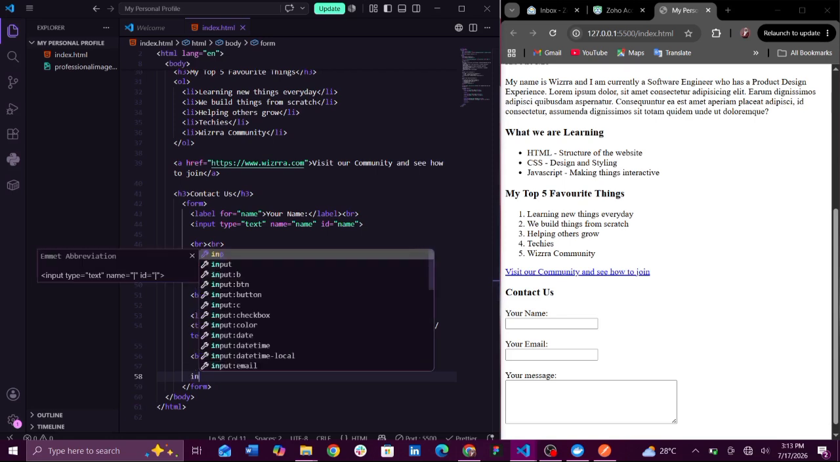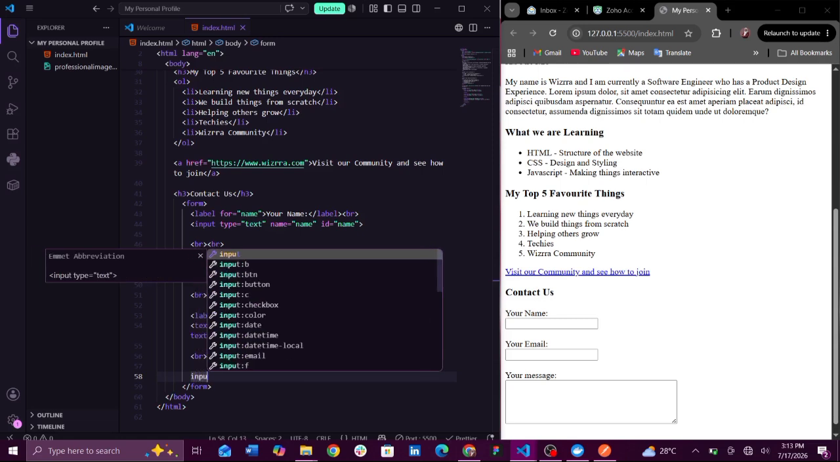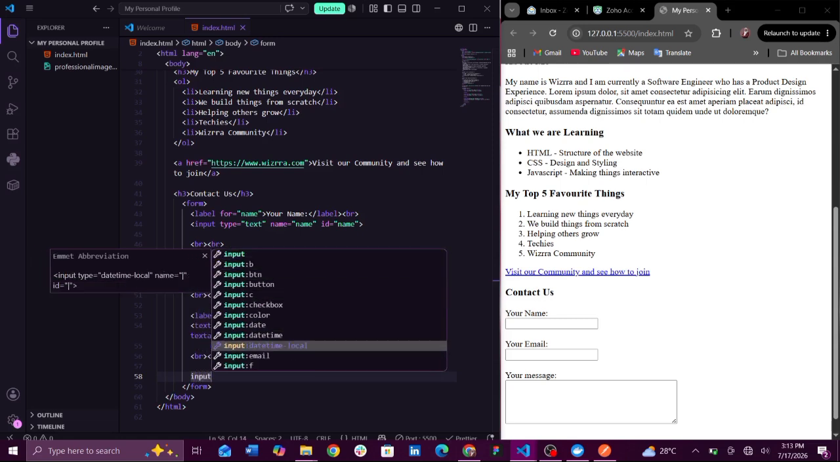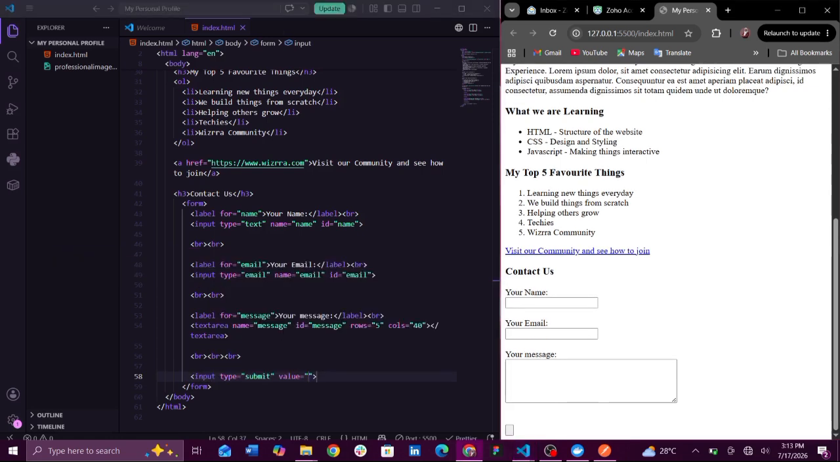So input. Let's just choose the input from what our VS Code is giving us, and I'm just going to look for submit here. Yeah, so input type of submit, and our value should be, I might decide to give it submit as well, to write submit here as well. It depends on what I want, or submit info, just so that you guys won't get confused.